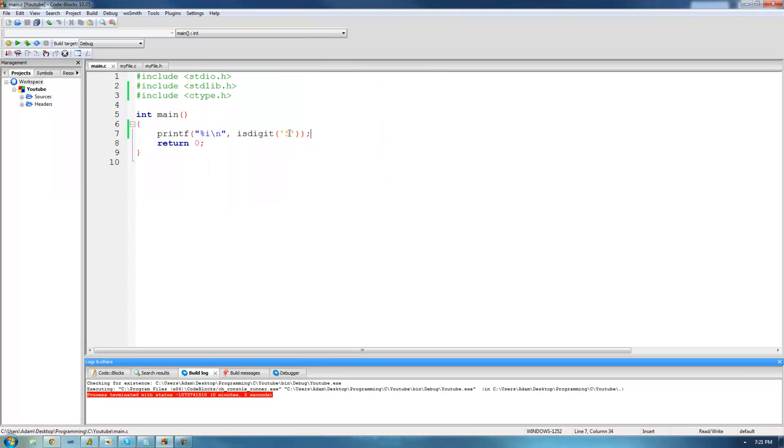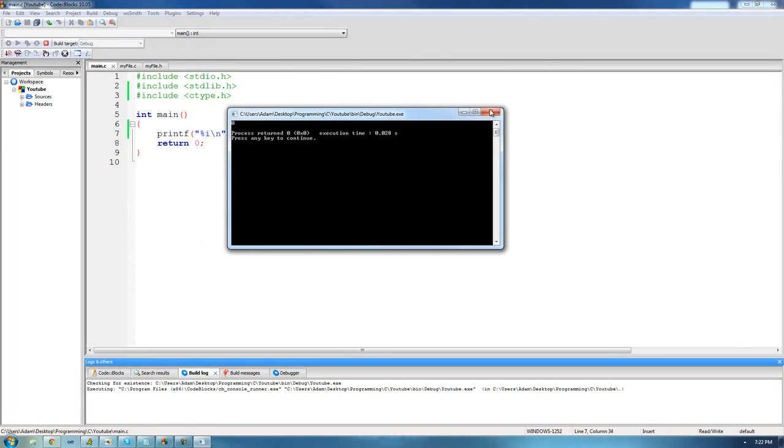And if I were to pass through anything that's not a decimal digit, so just an H, and run this, I should get 0. Or if I were to pass through any random symbol like a caret and run this, I should also get a 0.